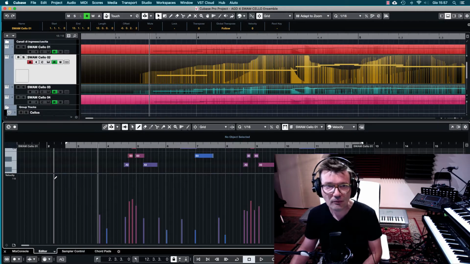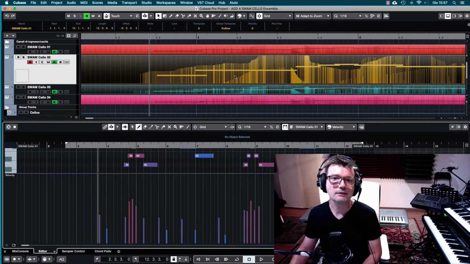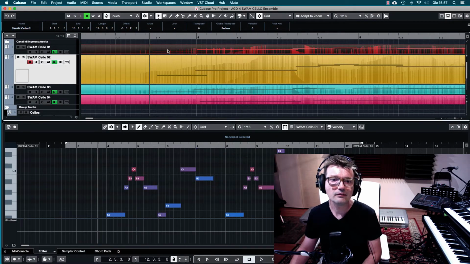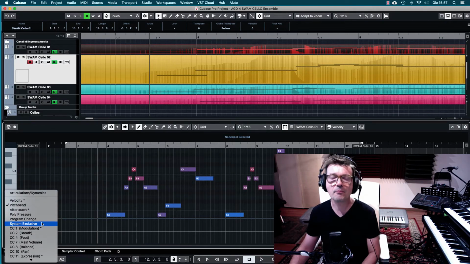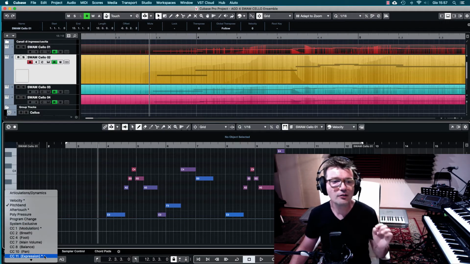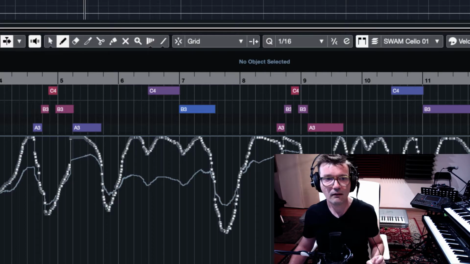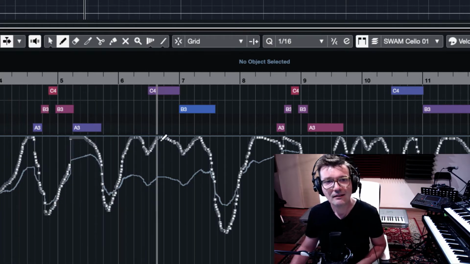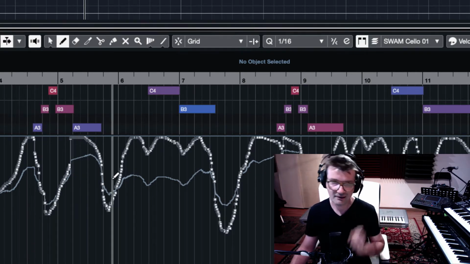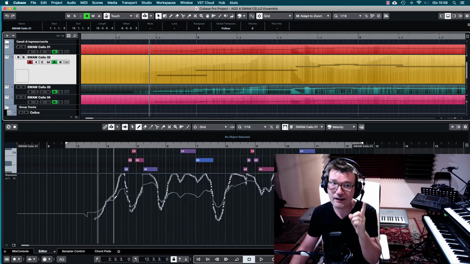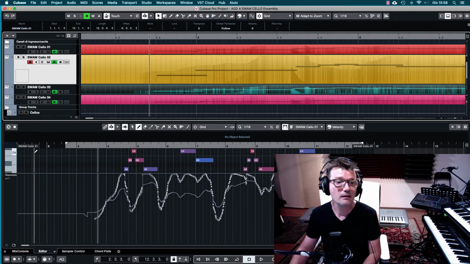In editor mode, you can draw two different important things: the expression, the CC11. As you can see, there are different envelopes of expression for each track. This is very, very important.